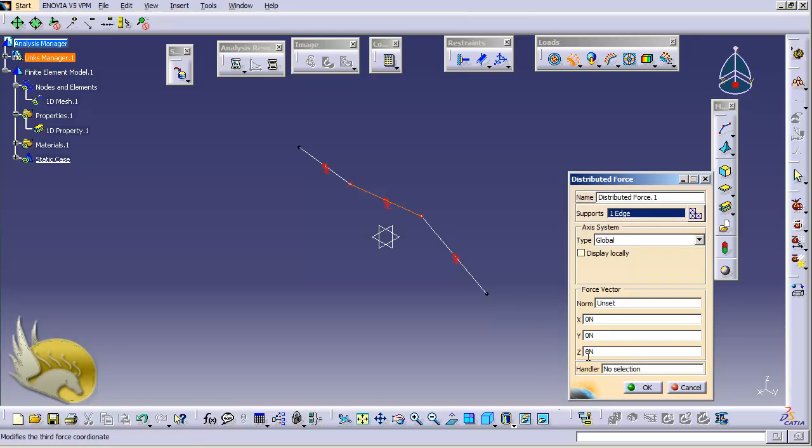I want to have about, for example, 200 Newton in Y vector, and I'm going to have the global axis. So this is the type that I want to see. If I want to have it locally, I can click on display local, but I'm not going to do this. So you can see that the norm is 200 Newton because I have just selected Y. And if you change other vectors, you can see that the norm is going to change accordingly. So that's it. I click on OK.